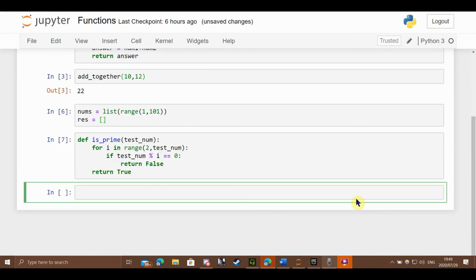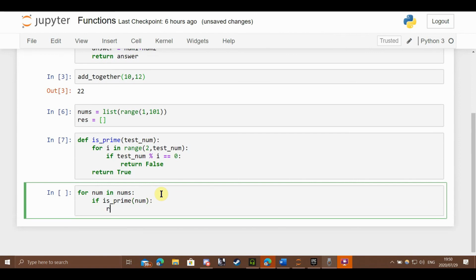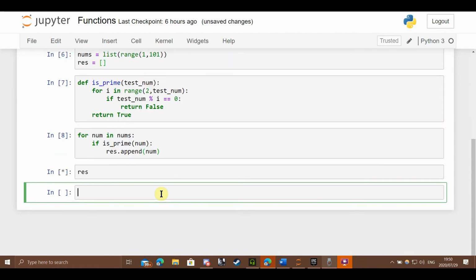Now we'll create a loop to test this function on each number in our list. If the number is prime, we'll append it to our primes list. As you can see, we now have a list of all the primes smaller than 100.